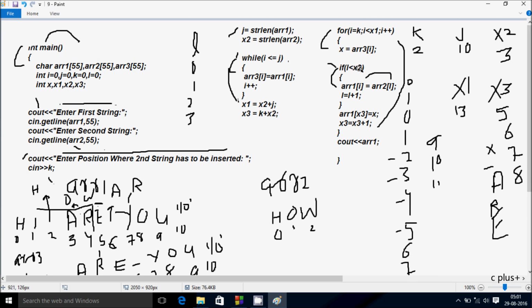And here, check if L is less than x2: 3 less than 3, the condition is not true. So the x value goes to a[x3]. So the x value goes to a[8]. So here, the value at position 8 comes.